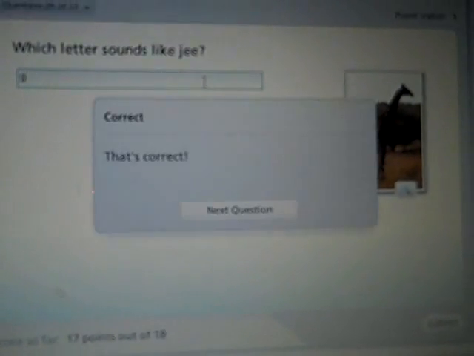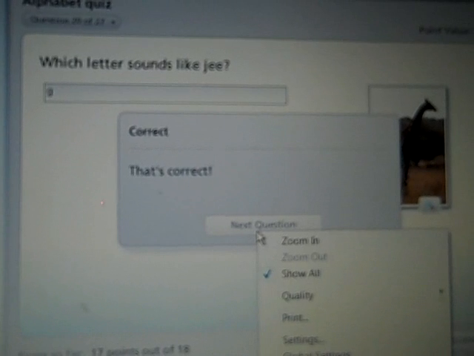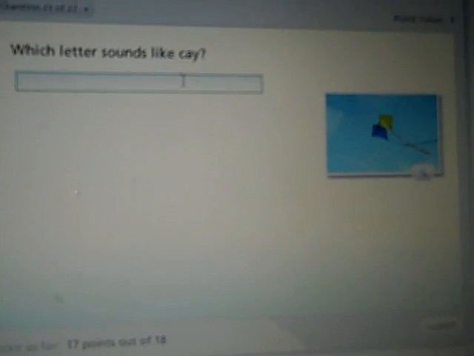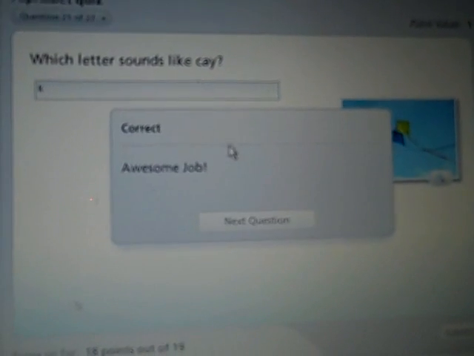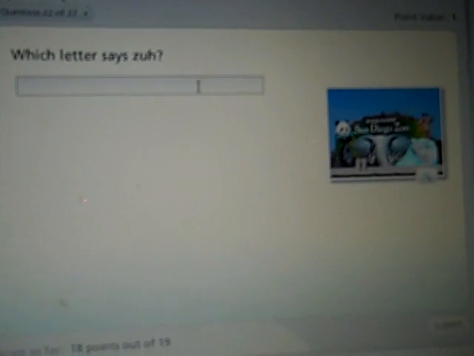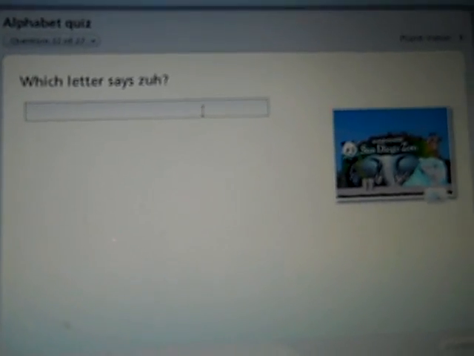Great job. Which letter sounds like G? That's correct. Which letter sounds like awesome job? Which letter says za? That was a really tough one. Which letter says za? Doesn't sound that hard when you're thinking about it, but you play it back and it's just all muddled together. So that one is a prime example. That one I had to re-record several times.